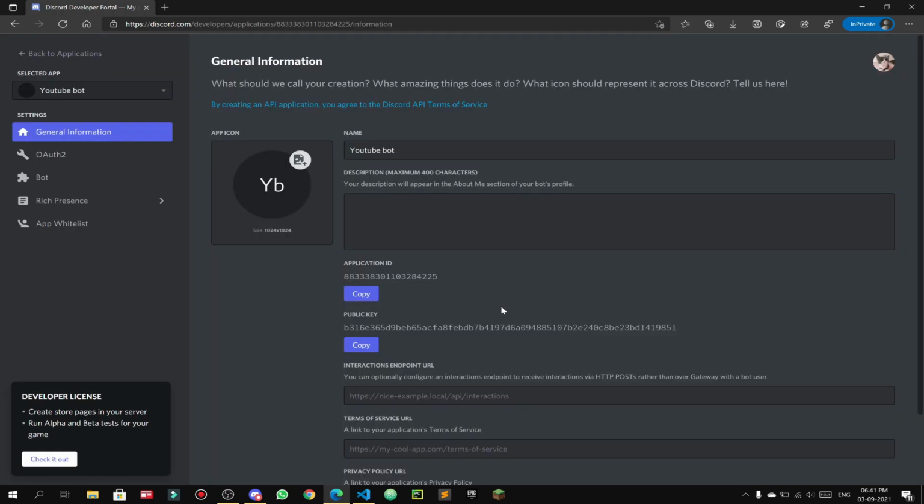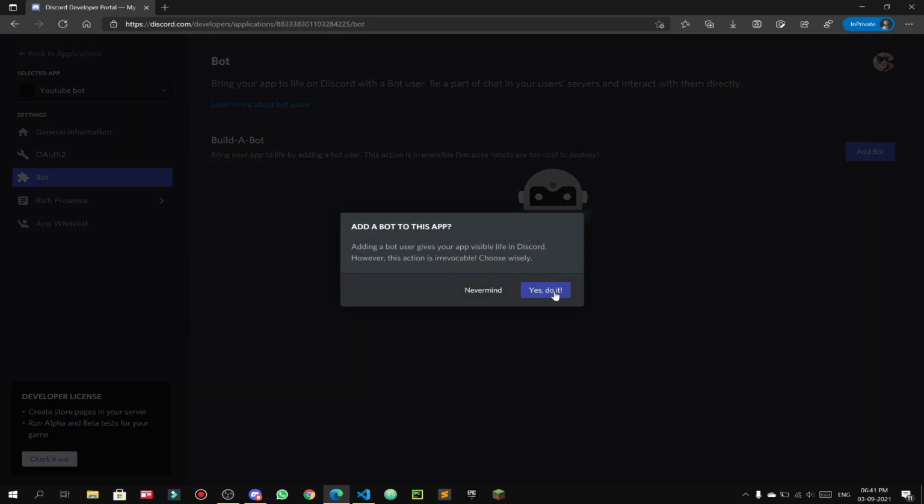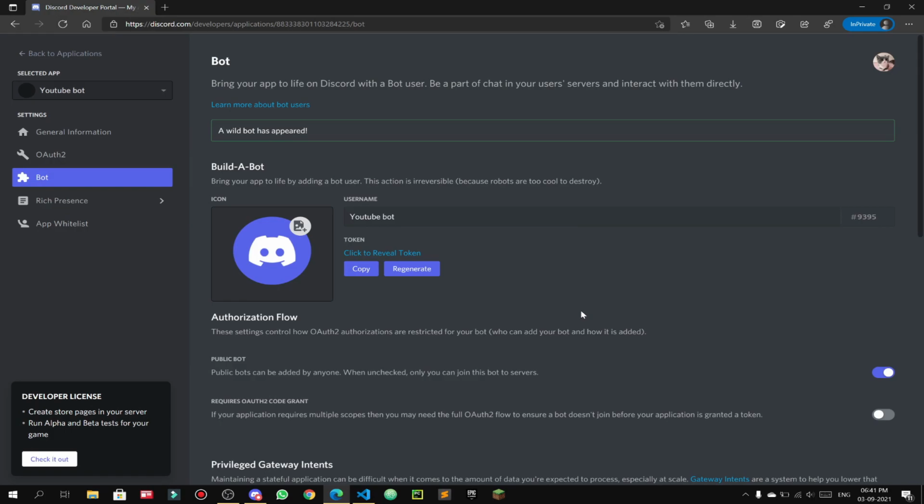If you want to add a PFP for your bot, you can add it by clicking here. So let's go to the bot section and then add bot. Yes, do it. So now let's see, our bot is created.